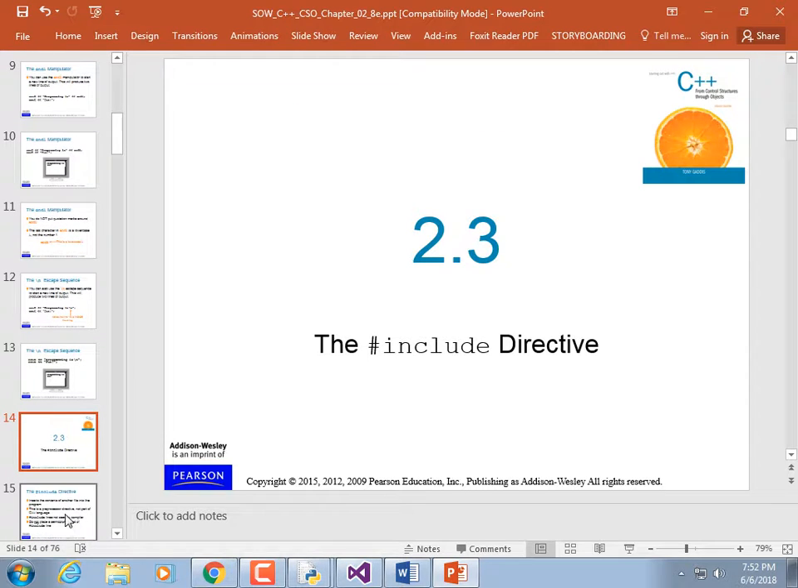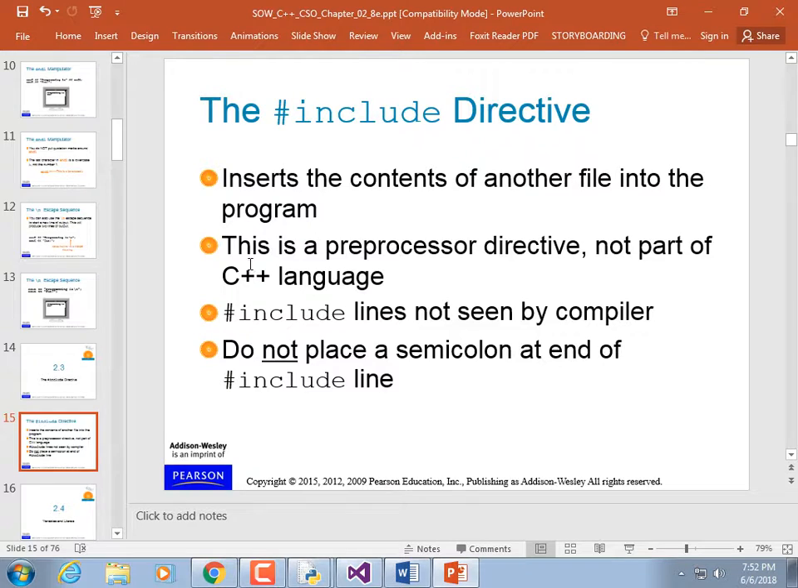So the include directive, I've already mentioned it a couple of times. What does it do? It's a preprocessor directive. It's not part of the C++ language, and that's why we don't end it with semicolons. It's not even part of C or C++. It's just something that was bolted on to increase the capabilities of the compiler. What it does is it actually goes and grabs the contents of another file and puts it in the program.